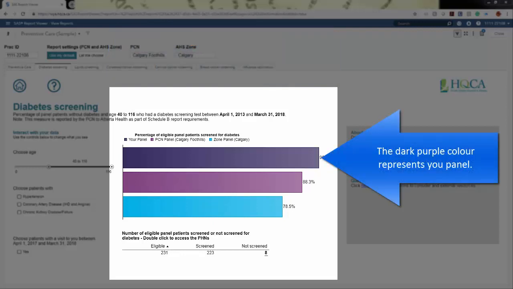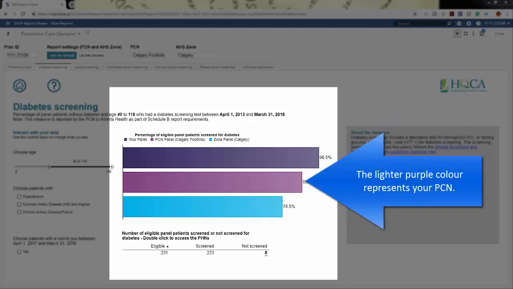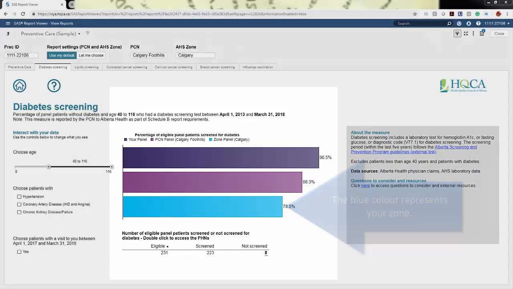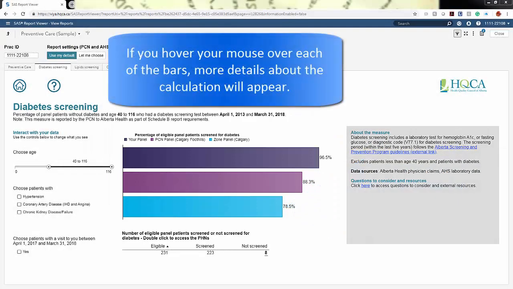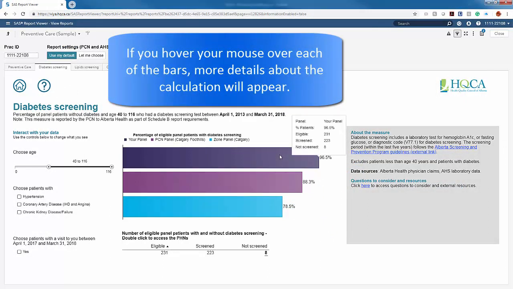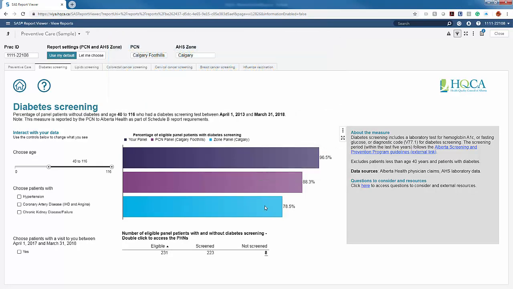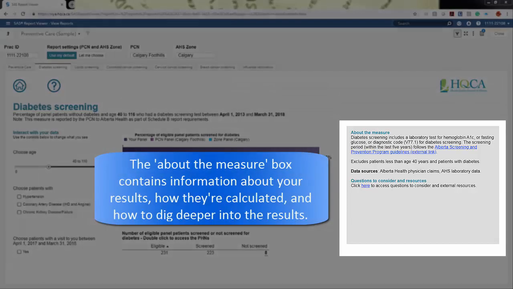The dark purple color represents your panel. The lighter purple color represents your PCN. The blue color represents your zone. If you hover your mouse over each of the bars, more details about the calculation will appear. The About the Measure box contains information about your results, how they're calculated, and how to dig deeper into the results.